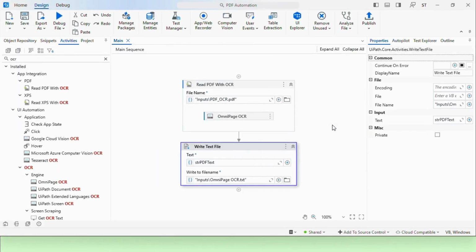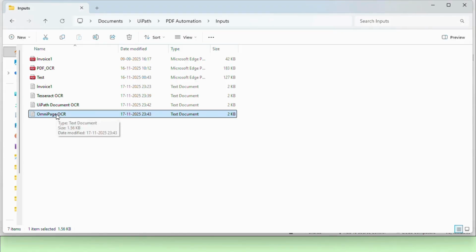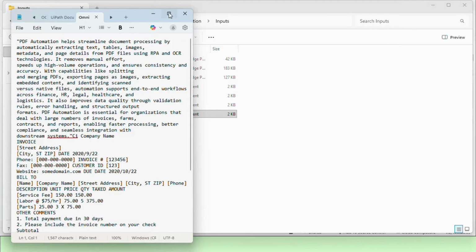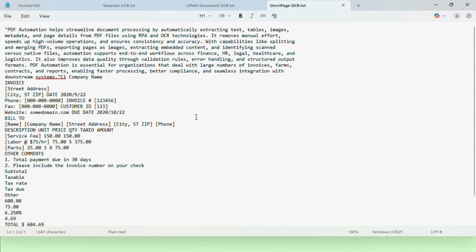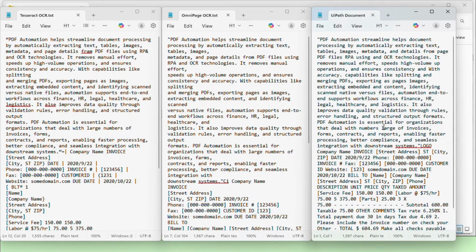Now the process execution has been completed. So let's go to the inputs folder. So the Omnipage OCR text file got created. So this is how Omnipage OCR extracted the PDF information. So while selecting the OCR engine, the first thing we should consider is which OCR is correctly extracting the image data from the PDF files. Then we should consider the extracted format, which OCR engine's extracted format is easier for you to extract the PDF fields information, right?